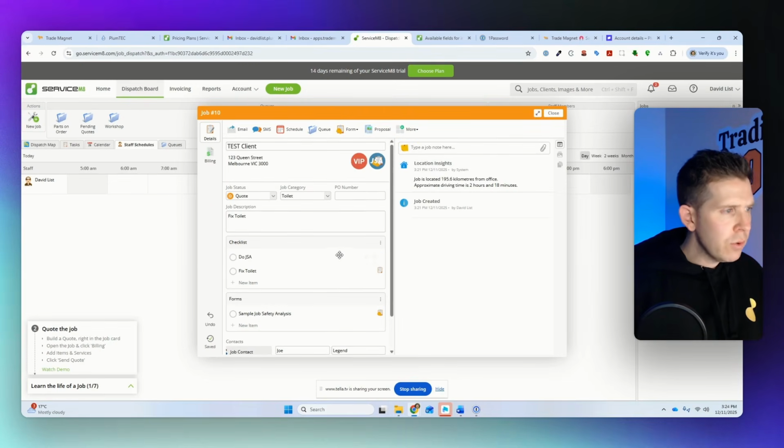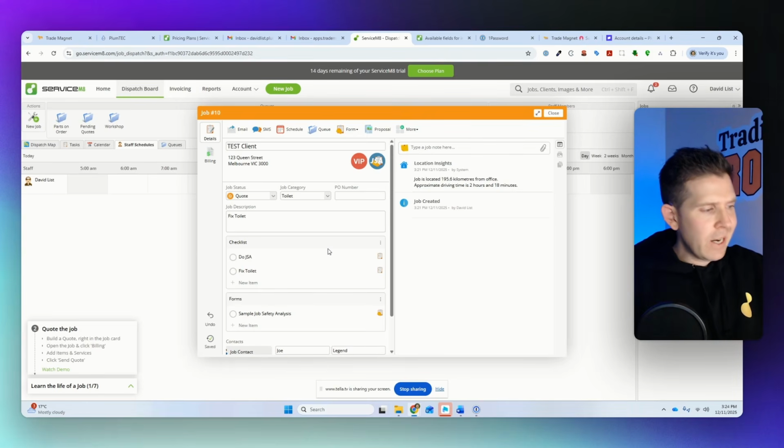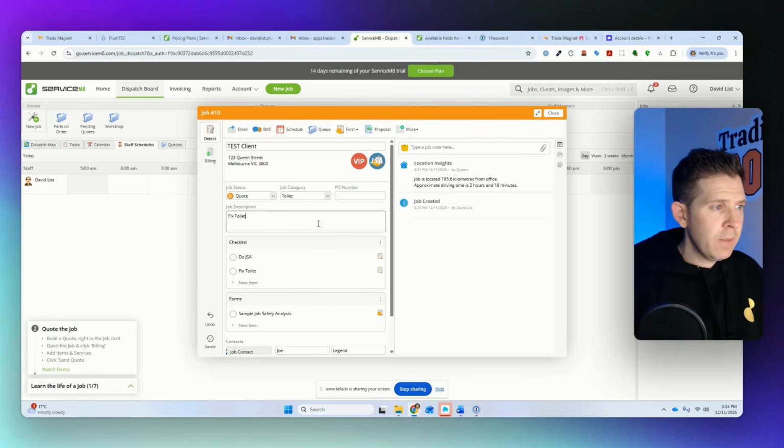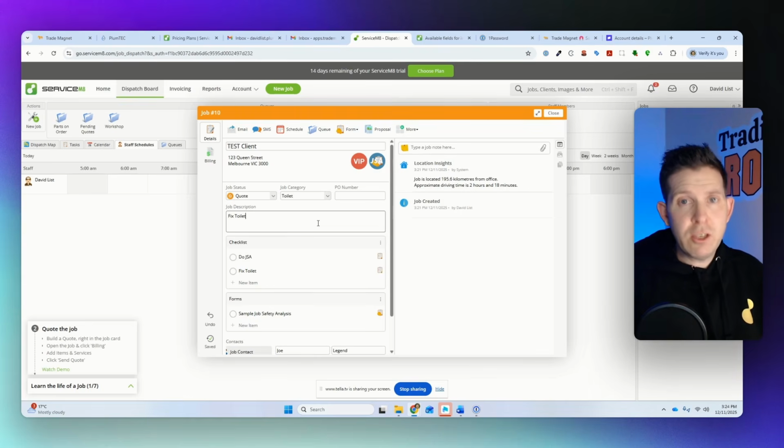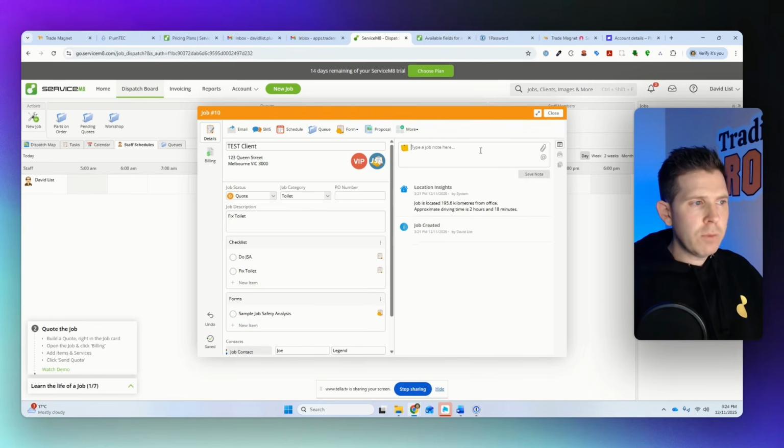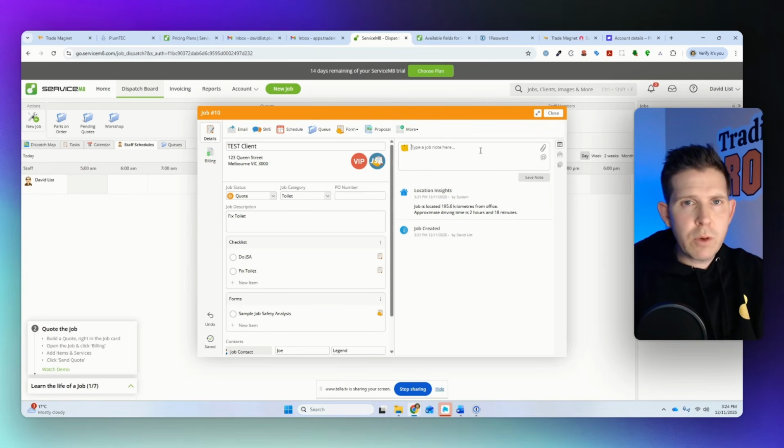Now, if we go to the client itself and we get out of this job, you'll find that it would have added all these details to the client list. And it's important to keep these clients associated with their jobs because that's going to help us with reporting down the track. Okay, now we have the job diary. And this is where you want to put all of the details associated with the job.